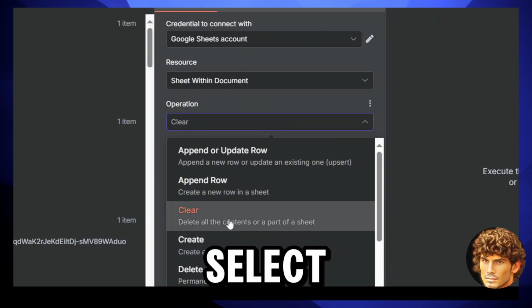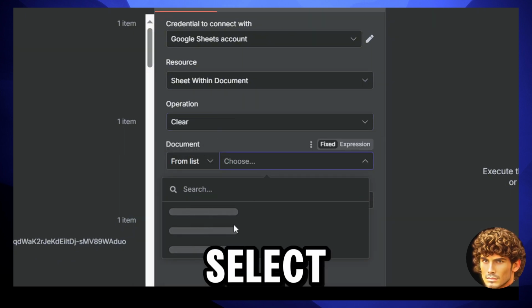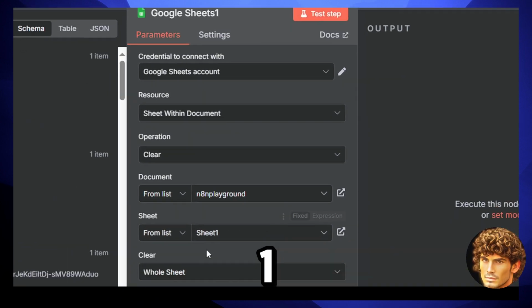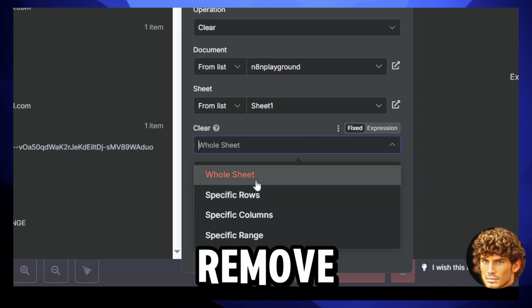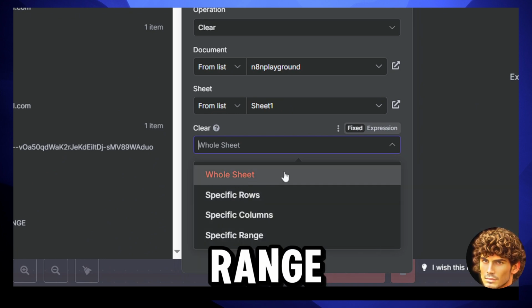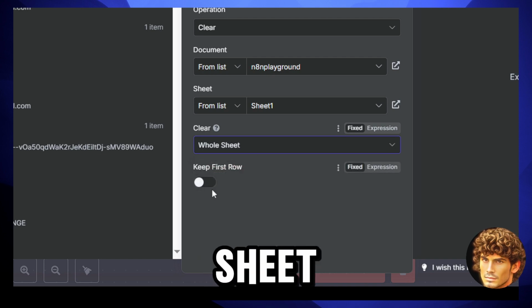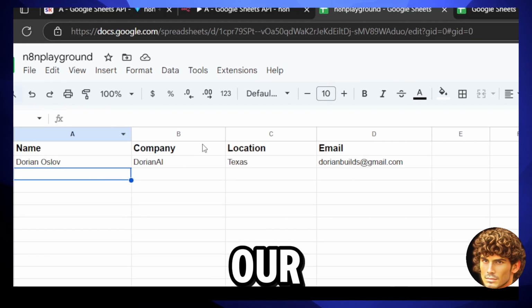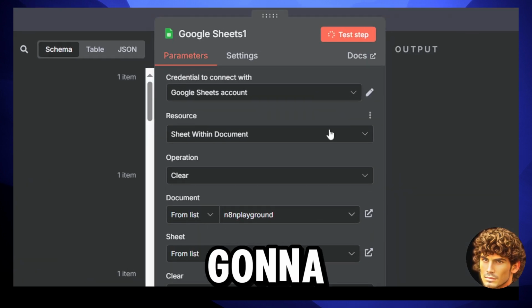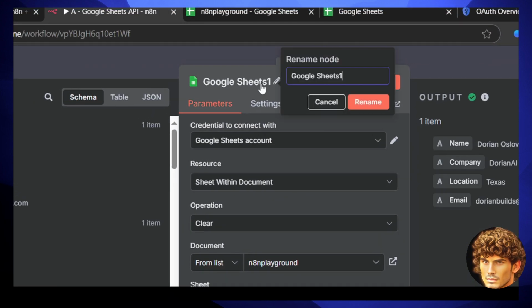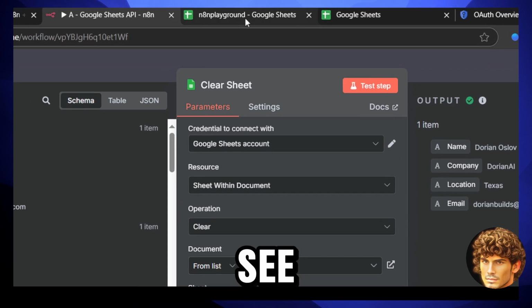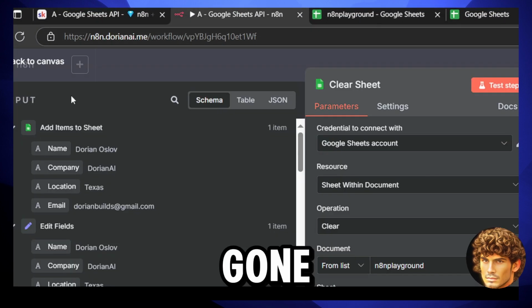So I'm going to select clear this time, and I'm going to select N8N playground from here. Then I'll select Sheet 1. Then you can remove specific rows, specific columns, a specific range, or you can delete the whole sheet. I'm going to delete the whole sheet, and I'm going to keep the first row, which essentially will have all our headers here if we don't have our data. I'm going to run this, and I'm going to rename this to clear sheet. And now you can see the operation is complete and our data is gone.